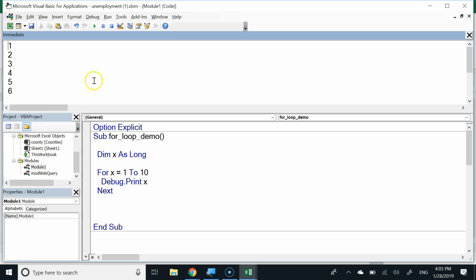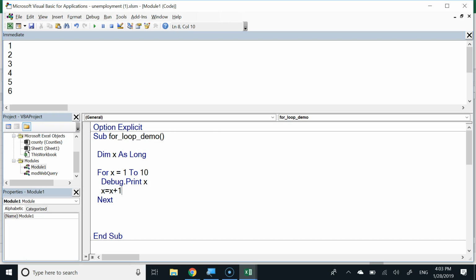What happens if I put x equals x plus 1? I can still do it. Let's think about it. X is going to start at 1. I'm going to print 1. I'm going to say x equals x plus 1. It is now 2. I hit next, and next says add 1 to x. That's going to make it 3. So this should just print the odd numbers. Let's run it and find out.